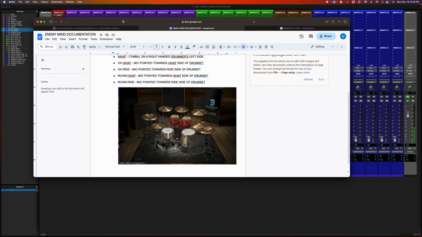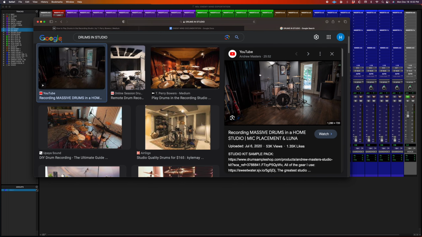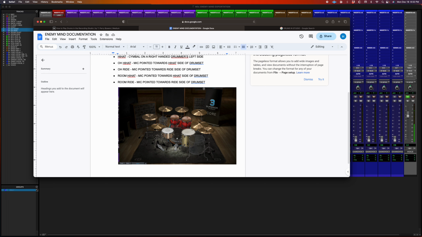Same thing for the rooms. Got a mic over here. Okay, that's the left side. Got a mic over here. Oh, okay, that's the left side, closer to the ride. And you got this guy saying, no, it's closer to the hi-hat. So cut that out and just say what microphone of which side of the kit cymbal that it relates to.